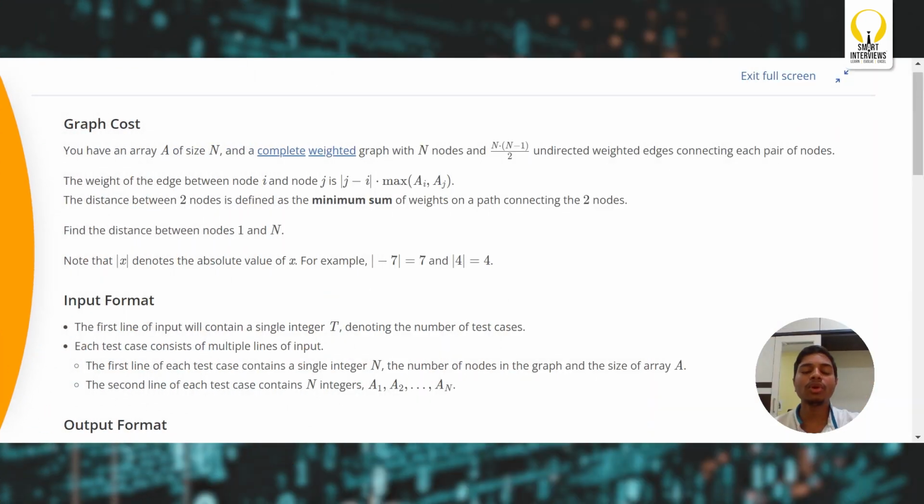Yeah, moving on to another problem, graph cost. You're given an array of size n and a complete weighted graph with n nodes. If there are n nodes, there are n into n minus 1 possible edges, which are undirected as well as weighted, connecting every pair of nodes. The weight of the edge between nodes i and j is the absolute value of j minus i times the maximum of a of i comma a of j. This is the edge weight.